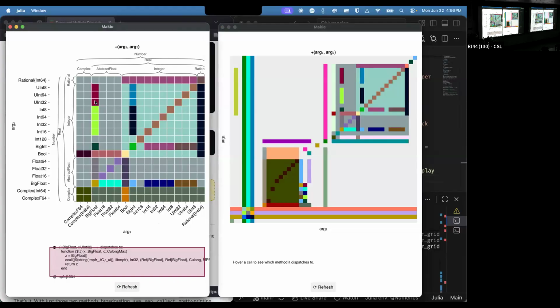Like for here, this is the plus of big float and uint32, which dispatches to this specific method that is a C call to the MPFR library for big float numbers. Here we have big int plus big int, and that maps to MPZ, which is the C library for big int numbers.